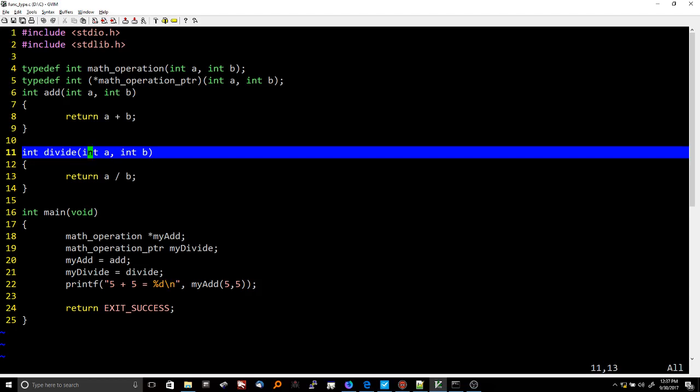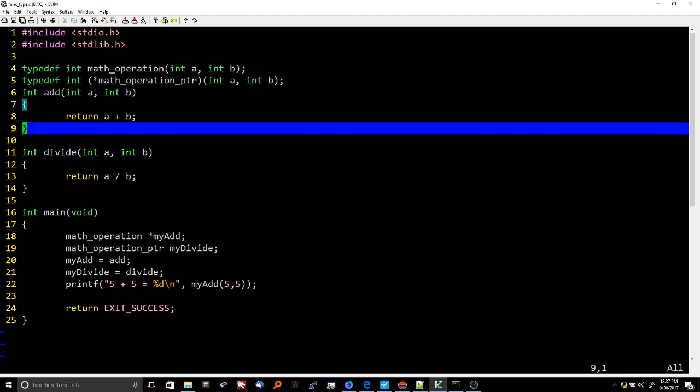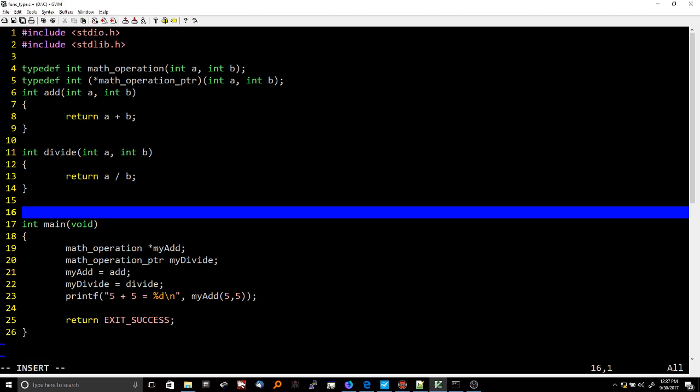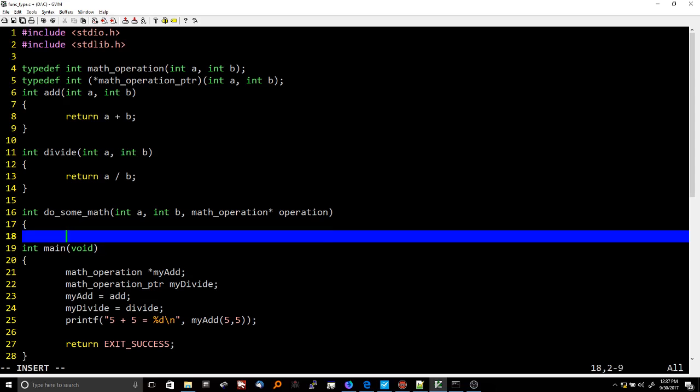And the reason why that can be useful is because, let's say you're defining another function. Let's just say it's like this: do some math. So now we have int a, int b, and then we could say math operation star operation. Now what's cool is, depending on whatever operation we want to do, this function can execute many different operations instead of just only add or only divide.